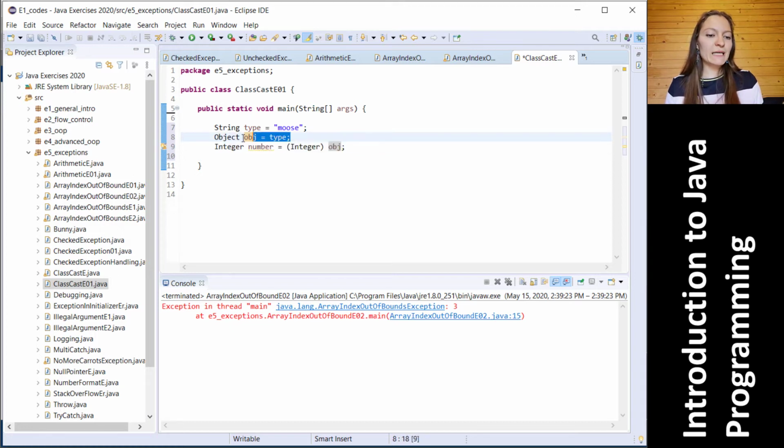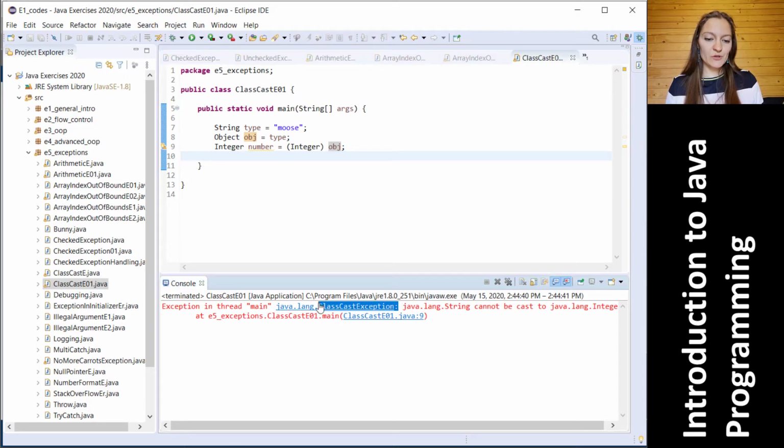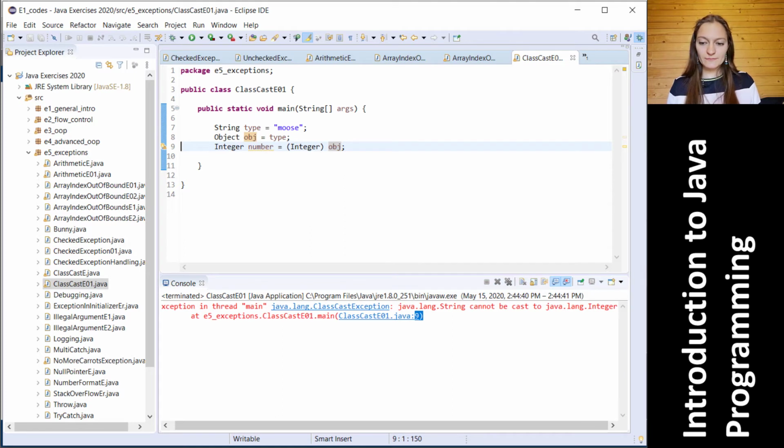So you have just one additional step in between, and Eclipse already does not show you this message that something is wrong. So when you execute this code, you will receive ClassCastException. And then you have a very nice, actually very detailed message, extra information: java.lang.String cannot be cast to java.lang.Integer. And the error happened at line 9, so here, exactly.